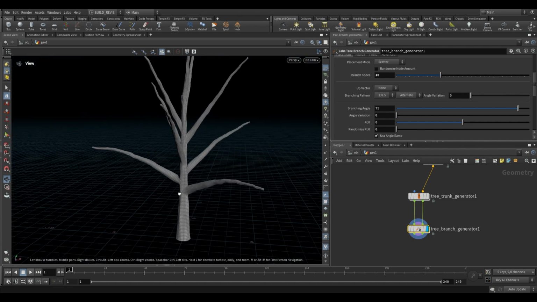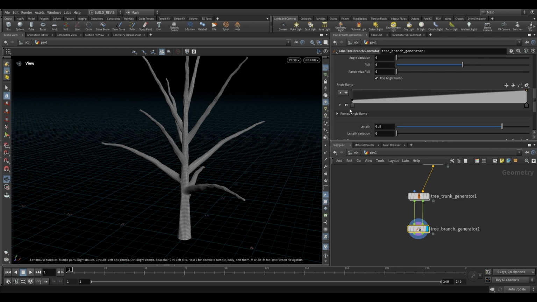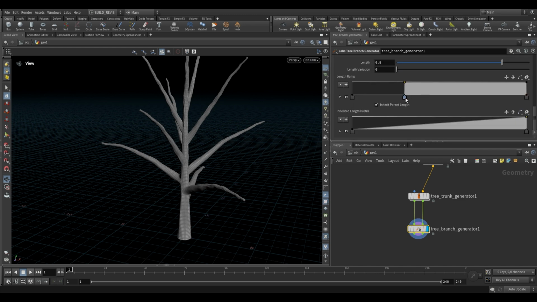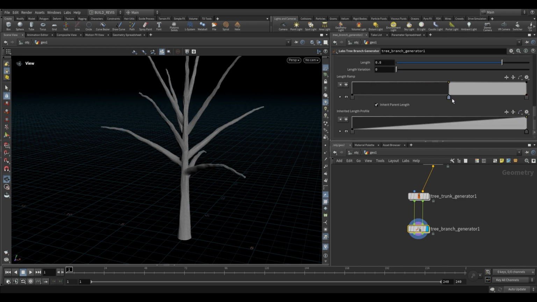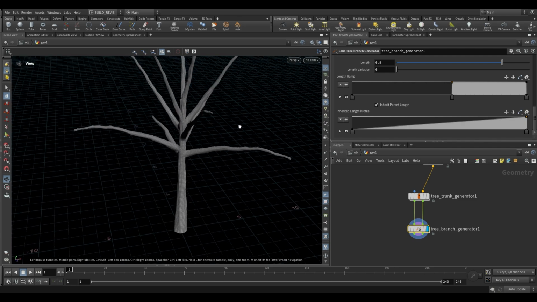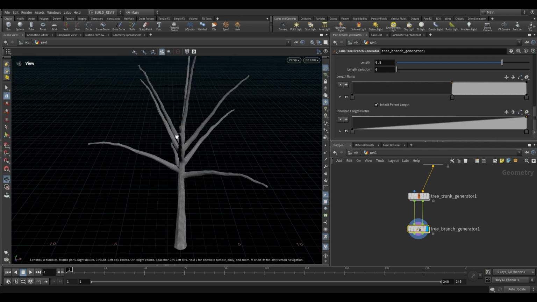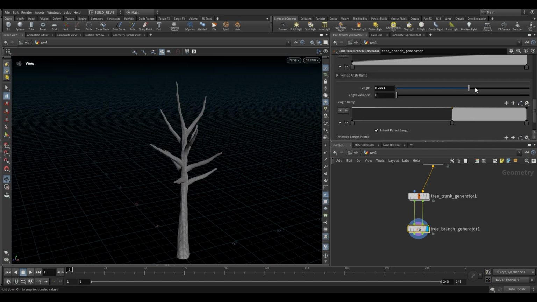A common thing that you may want to do is adjust where the branches begin. You can go down here to your length ramp and just slide this up. All this is going to do is tell it where along the length of the trunk we want to start adding branches. So what I'm going to do is decrease the length of my branches slightly.